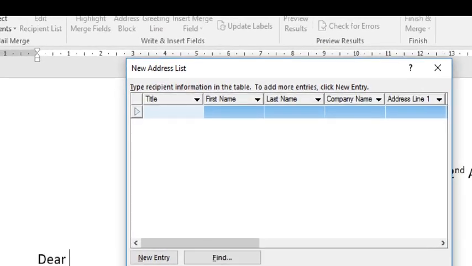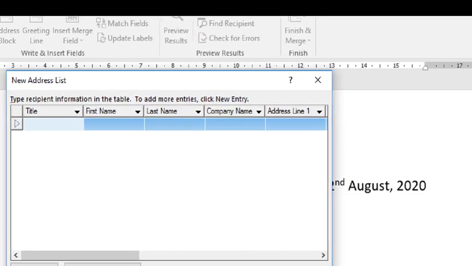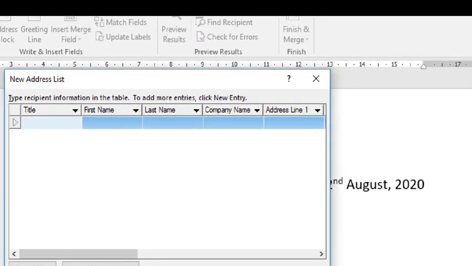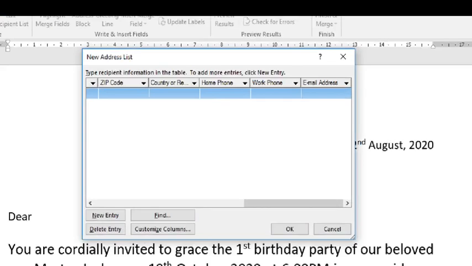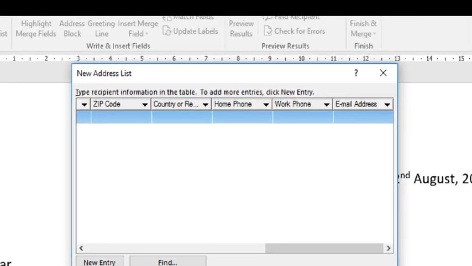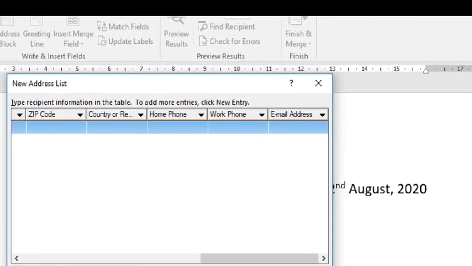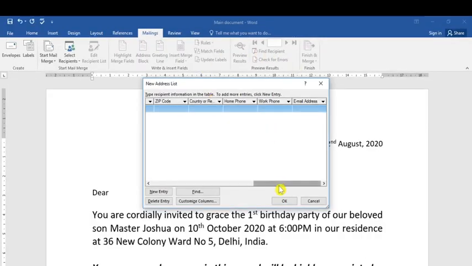What we can see here: Title, First Name, Last Name, Company Name, Address Line 1, and then there are more fields as you scroll. See, Zip Code, Country, Home Phone, Work Phone, Email Address. All these are the fields. According to our requirements and needs, we can use these field names. So let us use the first one, Title. We can give the title here as Mr. and Mrs.